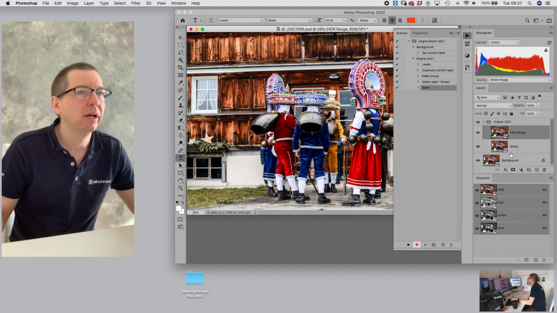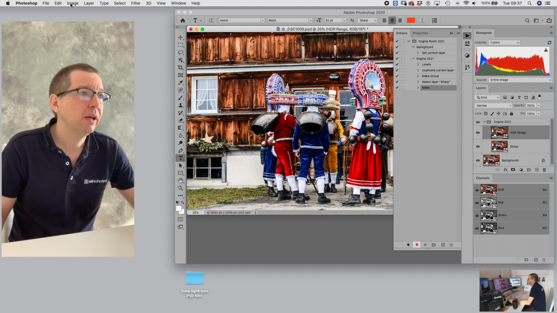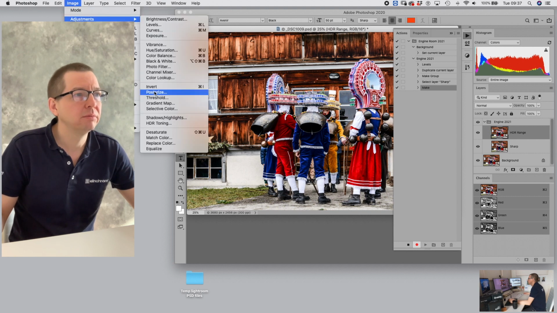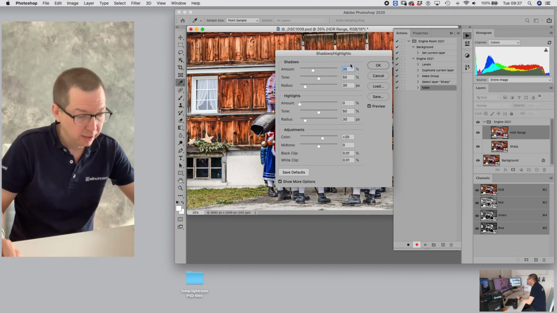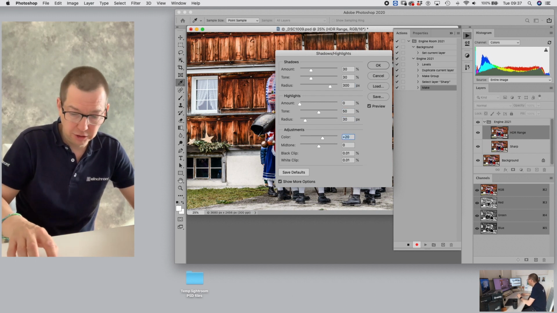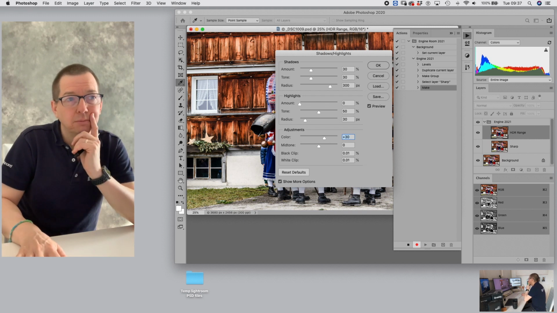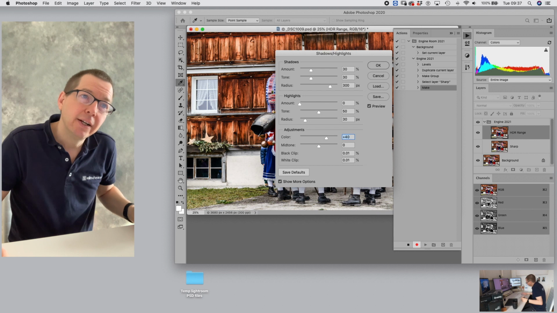So we're going to make sure this is up and live, and we're going to go image adjustments, shadows and highlights. Now this is quite important. So you go, here you go, 30, tab, 30, tab, 300, tab, tab, tab, tab, shift up to, boom, done.